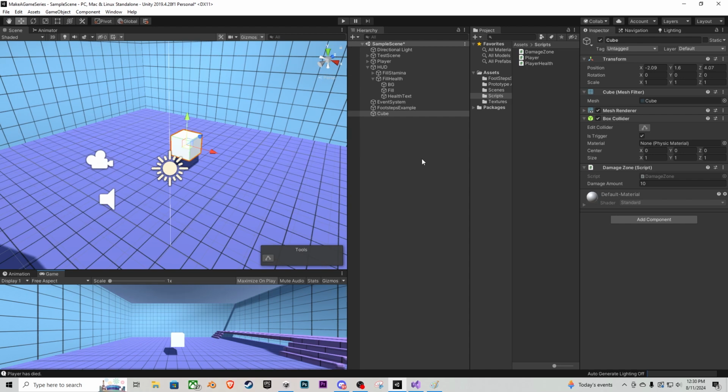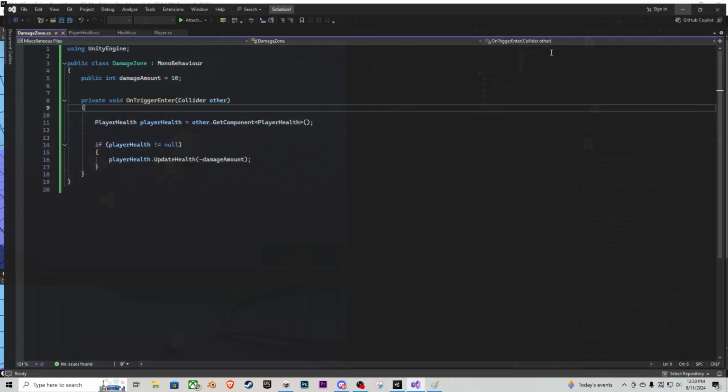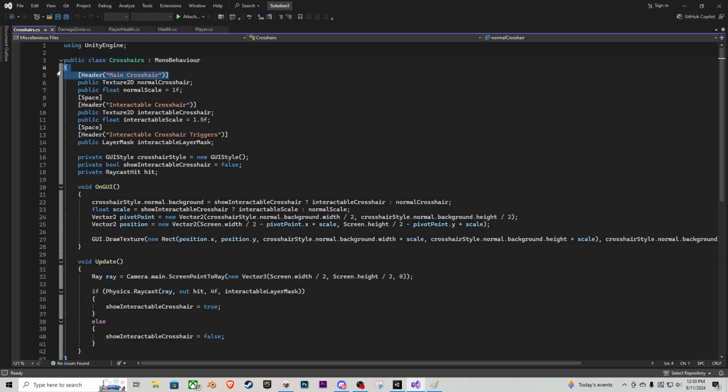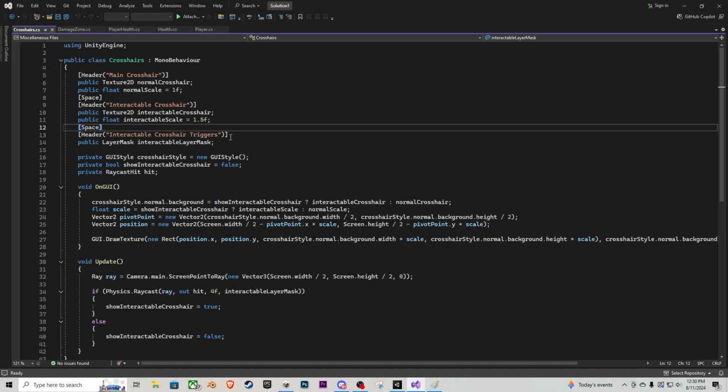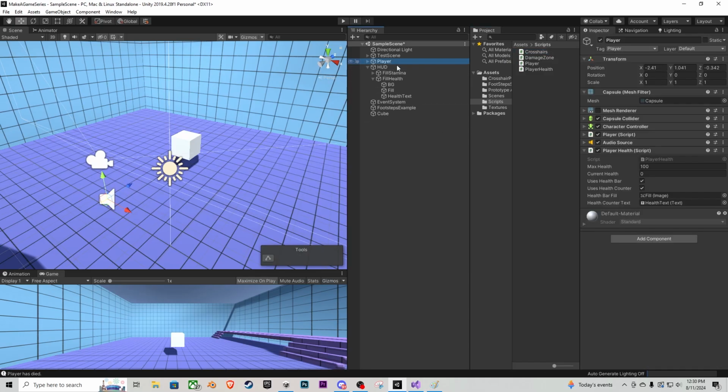Another functionality we can actually add right now in today's video for the player is crosshairs. So again, Google Drive, download the Crosshairs script. And then I also have a Crosshair Pack that I'm going to click and drag in. The Crosshair Pack is just some basic crosshairs that I've whipped up in Photoshop. And then the actual script itself, if we look at it, we have the main crosshair, interactable crosshair, and the triggers for interactable. So if we were picking up objects and we wanted a different crosshair to show, that's why I've made this script. So let's go into our player.